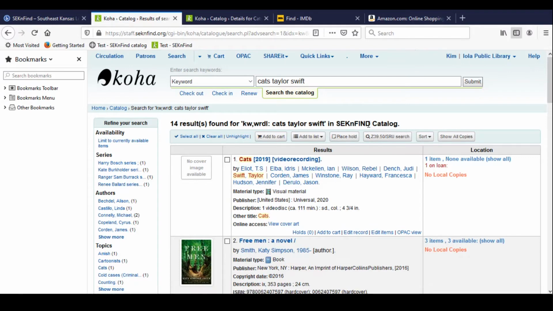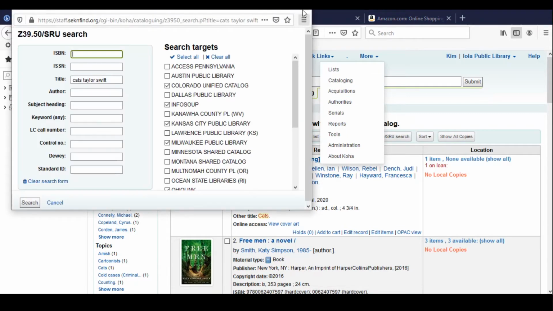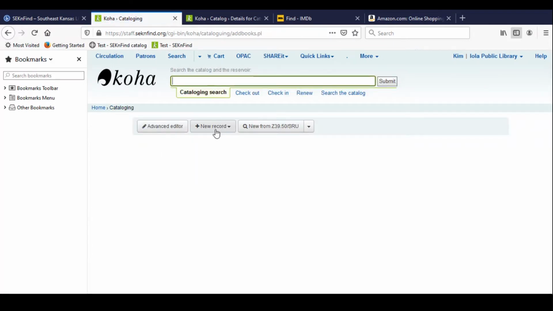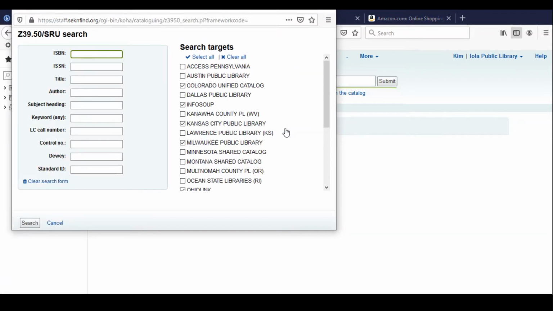Now, if you're going to go to the Z39.50, because it doesn't exist in here, then you would go up to More, and you would click on your cataloging, or you could do a search here. But I prefer to go up here to my cataloging, and then you don't want to pick new record. You want to pick new from the Z39.50. Now, a great way to find your one-word titles in the Z39.50 is you want to type in Cats. So you will make sure you click inside the box, Cats. And then you want to put your actor in the author.